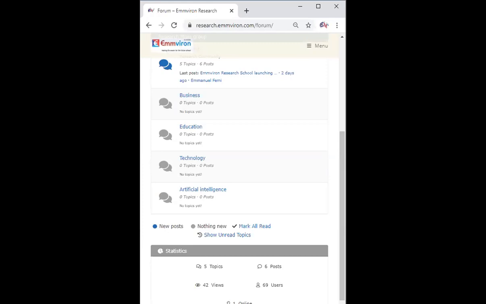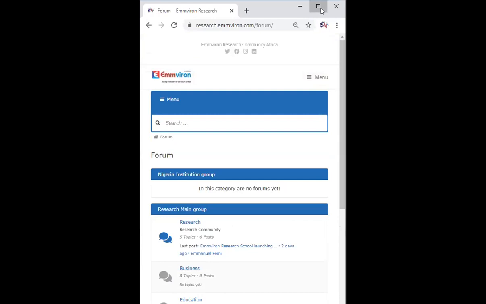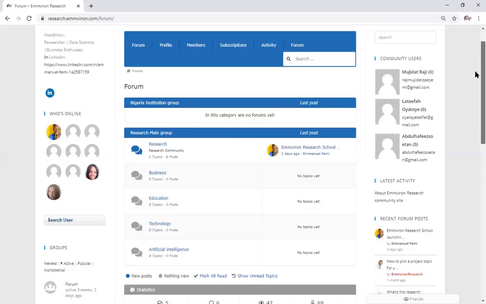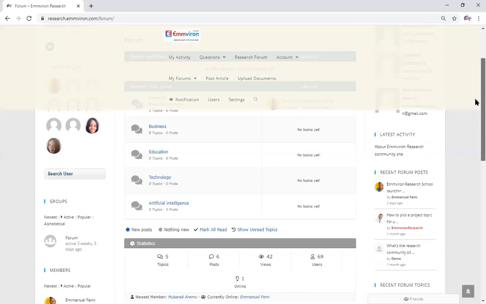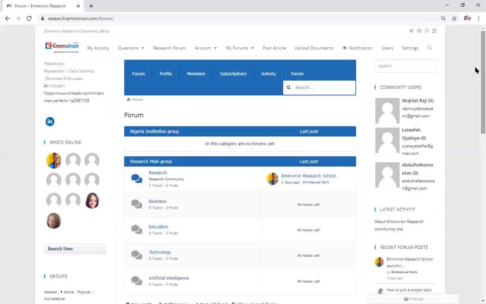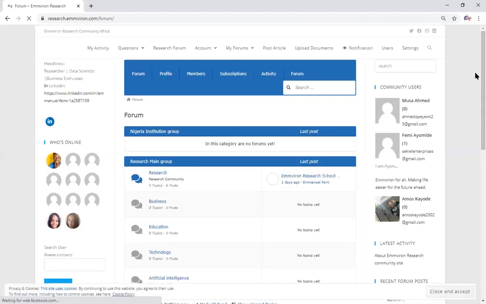Why don't we want people to open a forum themselves? Because we want to organize the research forum effectively. On a lot of social media networking sites now, a lot of people are not properly organized, so they can decide to just provide jargon forums. That's why all the forums here are created by us.